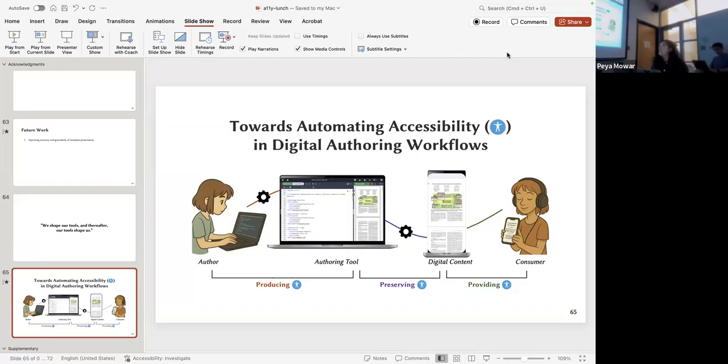Yeah, so in this work, I didn't actually focus on generating alt texts for images. I do know that there's work where they've studied what constitutes good alt text for different kinds of images.